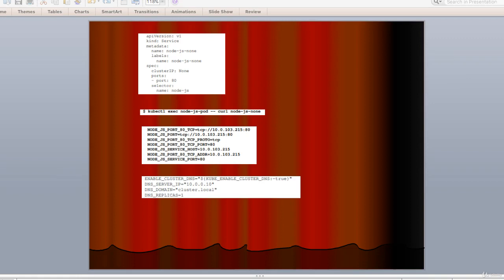Now we have the following code as you can see on the screen. Now this code is for nodejs-headless-service.yaml. Now test it out after you create the service with the trusty exec command. Now as you can see on the screen, you can test it out.